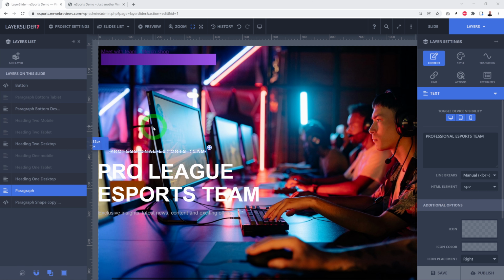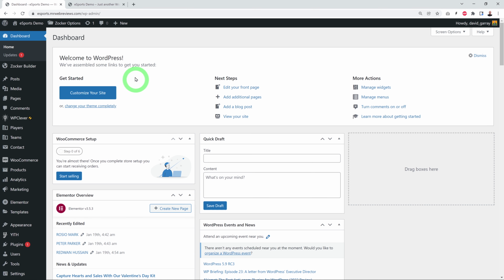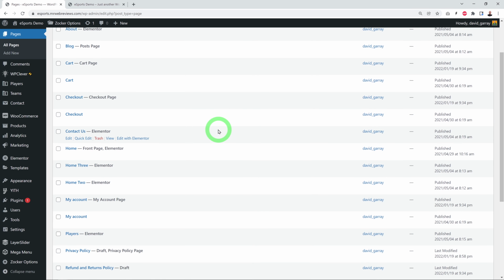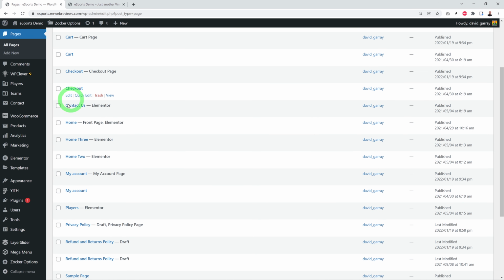Now let's look after the rest of our page, our home page. So let's go back to the WordPress dashboard. And now we're going to go into pages, all pages, and we're going to locate our home page. So we have 3 different home pages. So select the right one. We have home page number 1, which is this one. If you hover on top, you'll have a few options here. And what we're going to do now is to click on edit with Elementor.